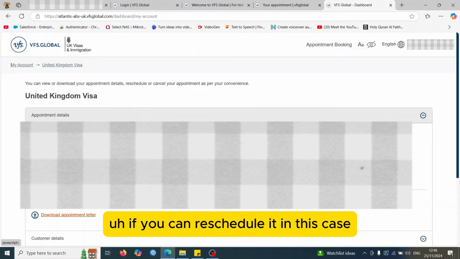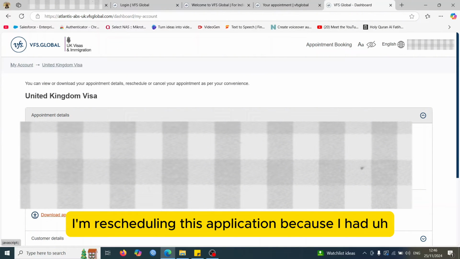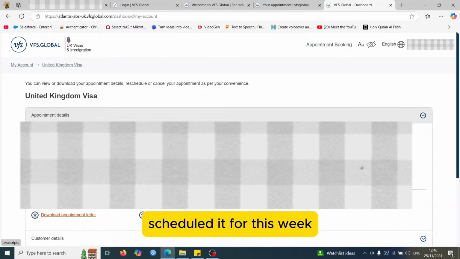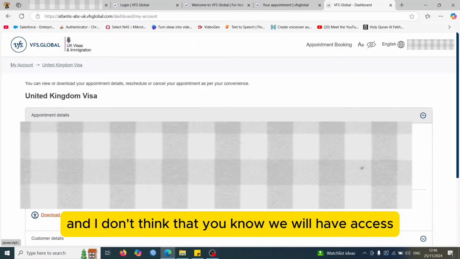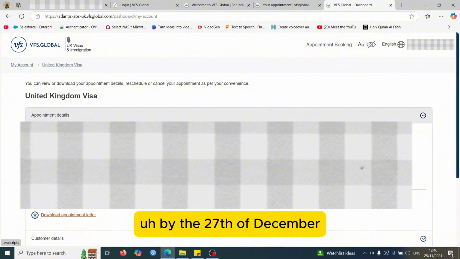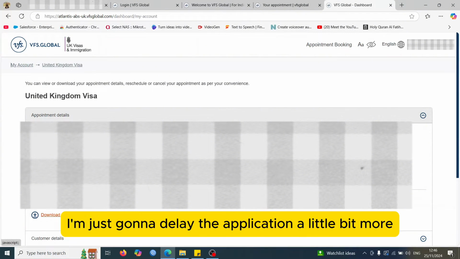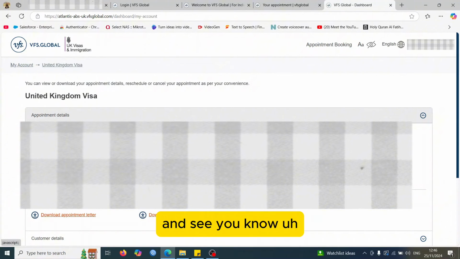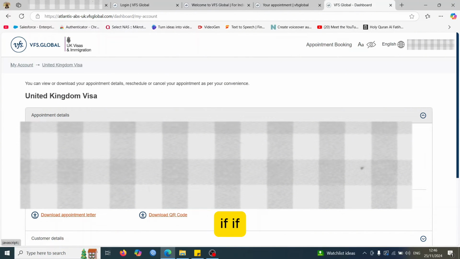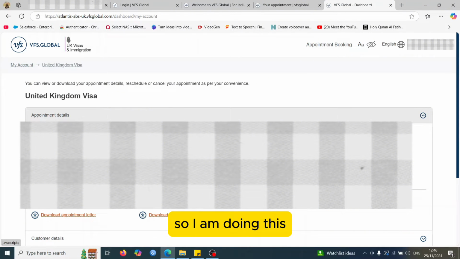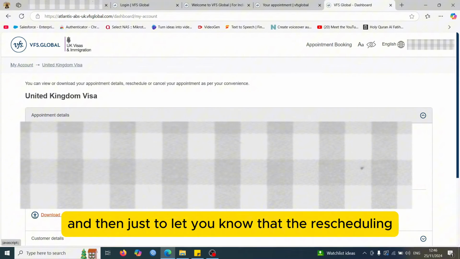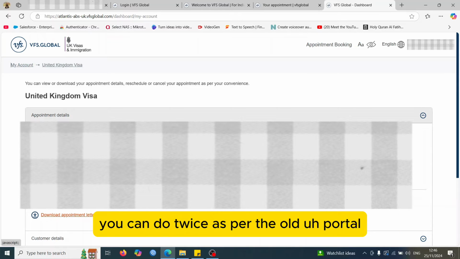If you can reschedule it, in this case, I'm rescheduling this application because I had scheduled it for this week, and I guess things are not looking good. I don't think we will have access by the 27th of December. So I'm just going to delay the application a little bit more and see if things will be better by that time. And just to let you know, you can reschedule twice as per the old portal.